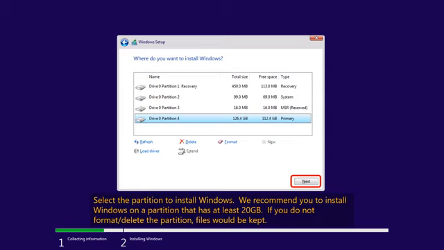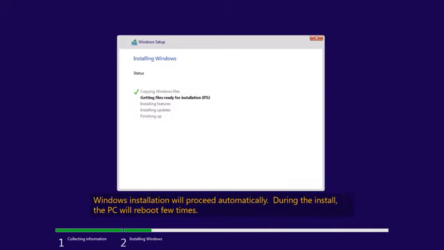Select the partition to install Windows. We recommend you install Windows on a partition that has at least 20 gigabytes. If you do not format or delete the partition, files would be kept. Windows installation will proceed automatically. During the install, your computer will restart several times.